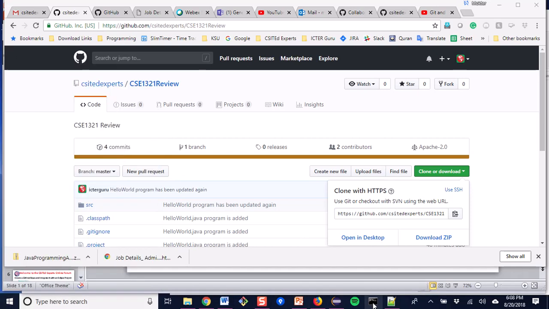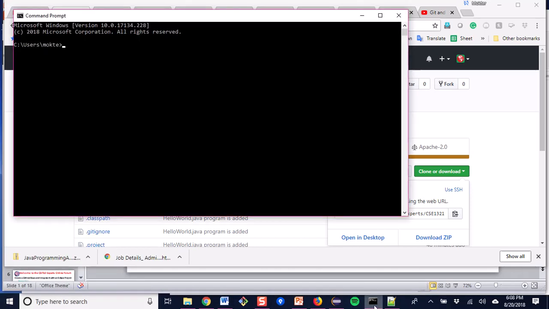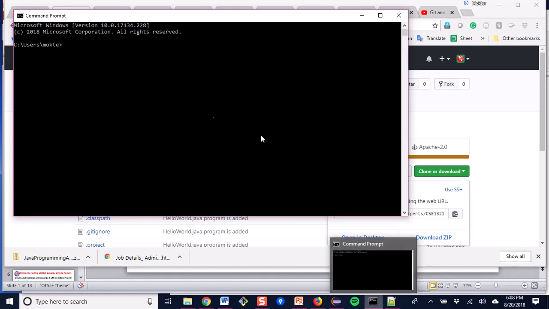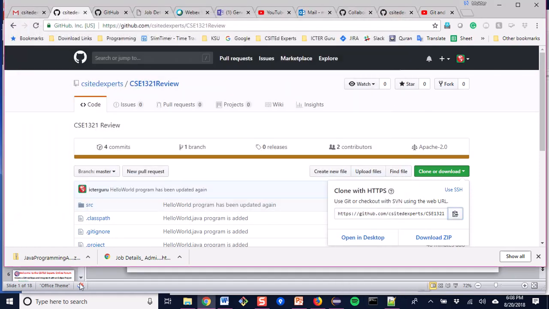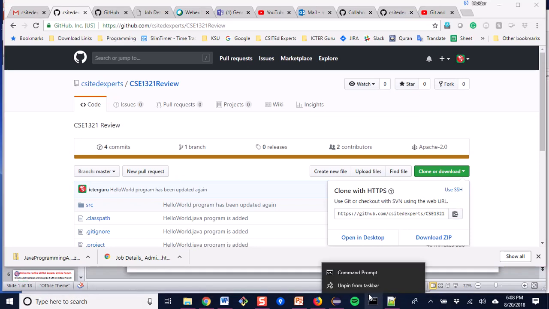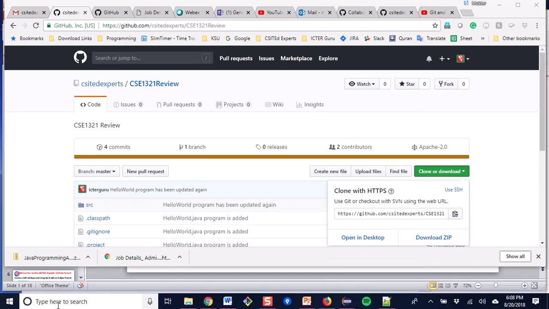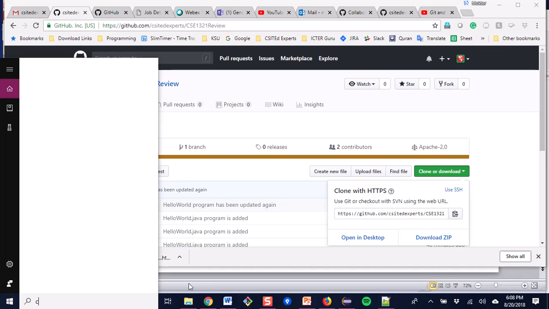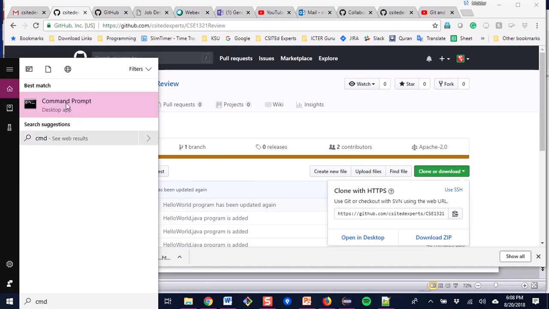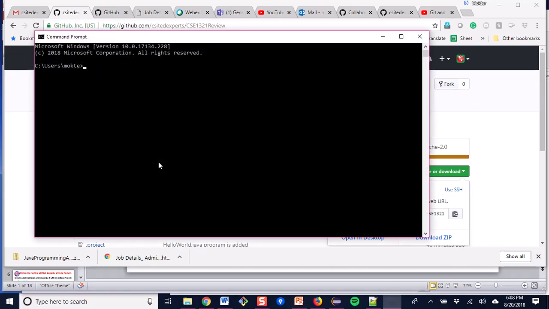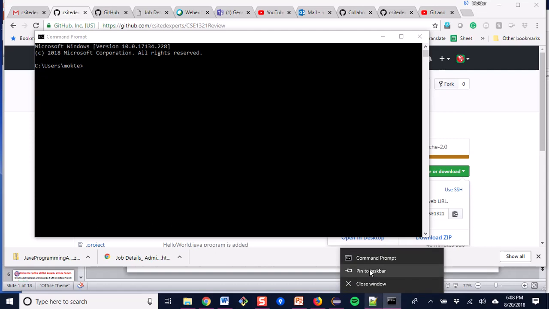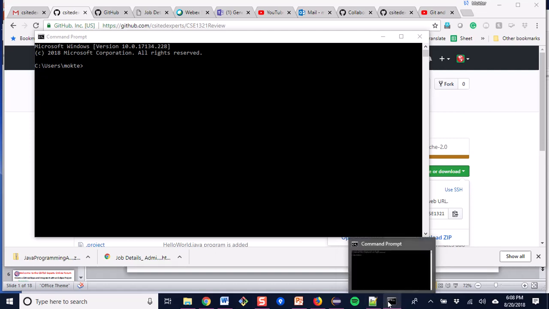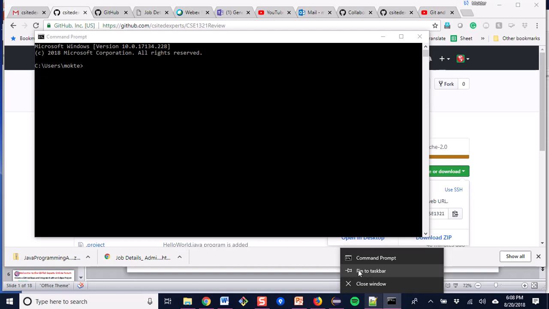If you already have it pinned on your taskbar, then you will click over here. If you don't have it pinned, for instance, let me unpin it, then you will type in CMD and you will get Command Prompt. Double click on the command prompt, and once you get it, I like to pin it to the taskbar by right clicking and choosing pin to taskbar.